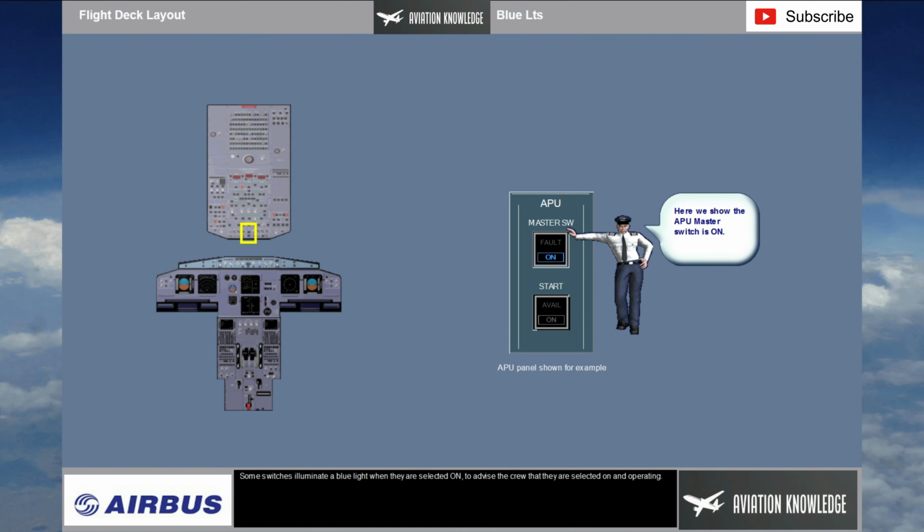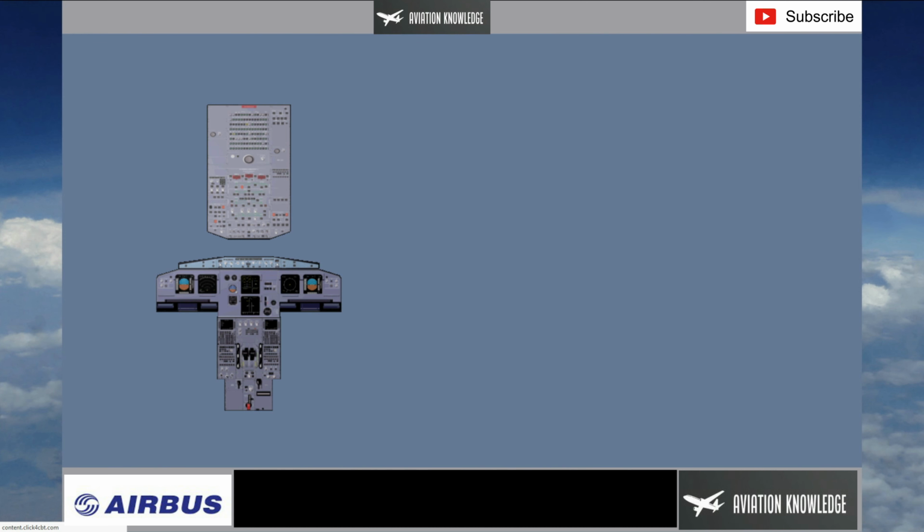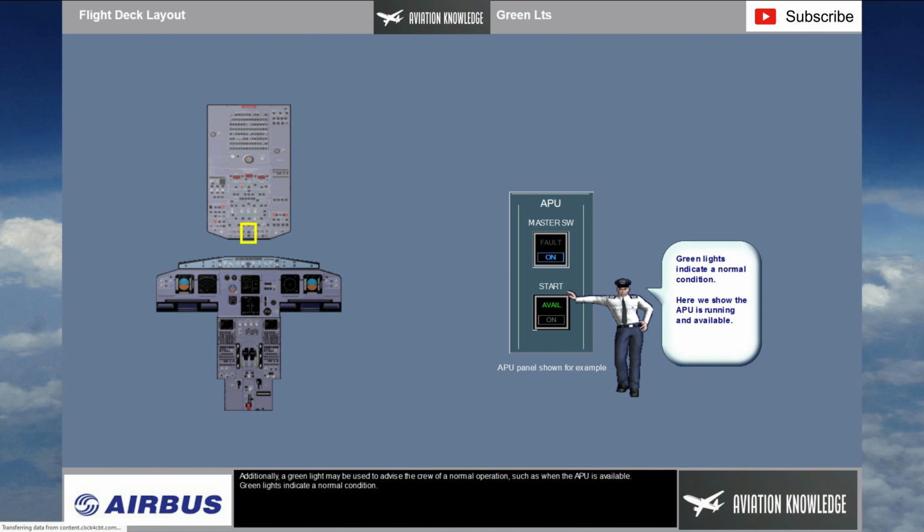Some switches illuminate a blue light when they are selected on to advise the crew that they are selected on and operating. Additionally, a green light may be used to advise the crew of a normal operation, such as when the APU is available. Green lights indicate a normal condition.